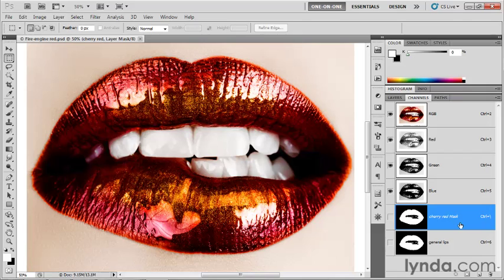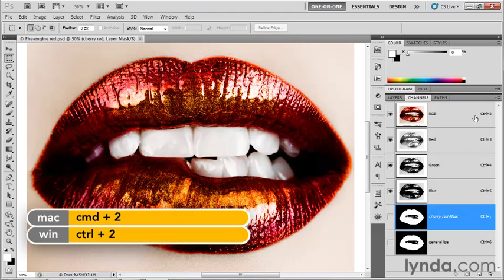The fact that it's italic shows us that this is a temporary occupant of the channels panel. It'll go away as soon as we switch to a different layer. Now, we won't lose the layer mask. We'll just lose the channel item here inside the channels panel. Notice also that we have keyboard shortcuts. So we've got Control-2 or Command-2 on the Mac for the composite image.